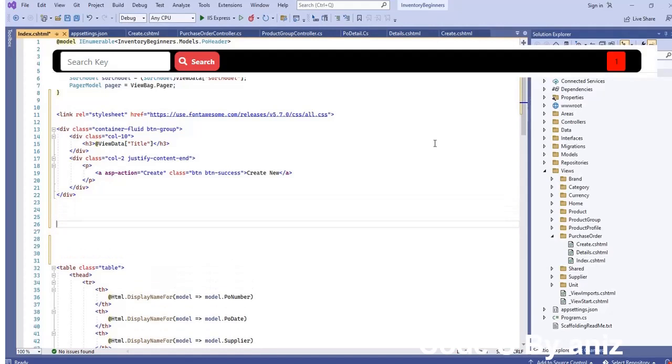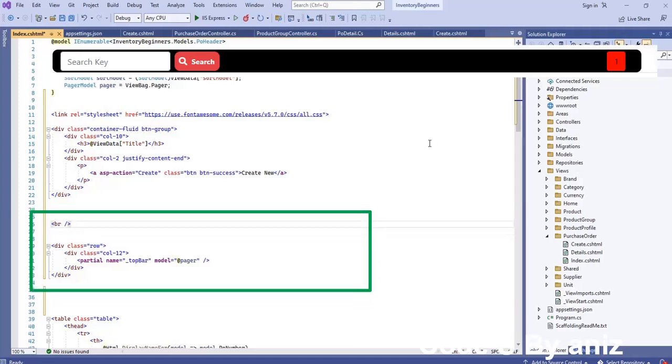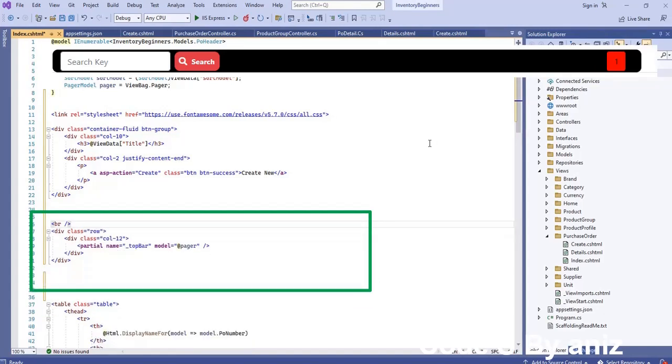Next, we will add the search bar and the pagination bar at the top. This I have created as a partial view because I am reusing this partial view in many pages. In case you are new to my channel, please watch my previous videos in the playlist to get a complete explanation on how it is done.